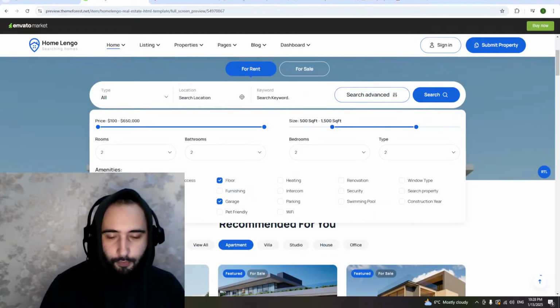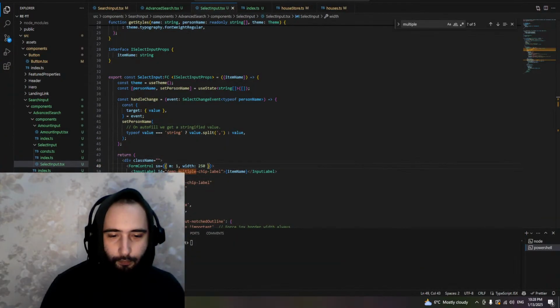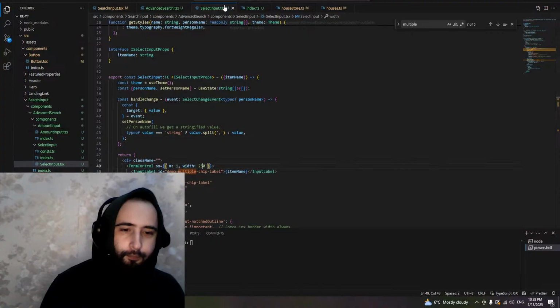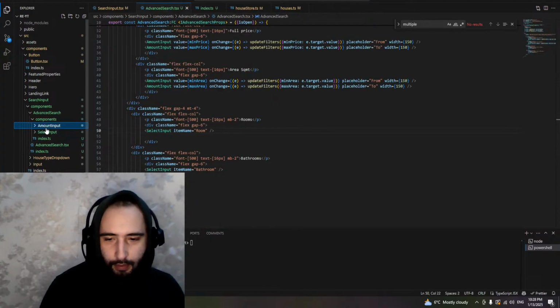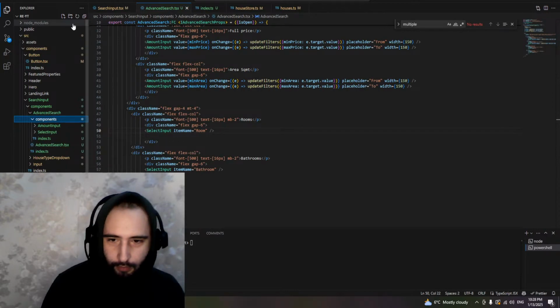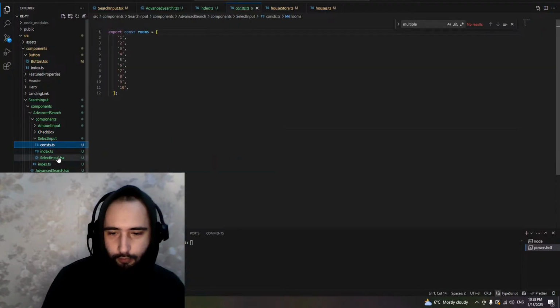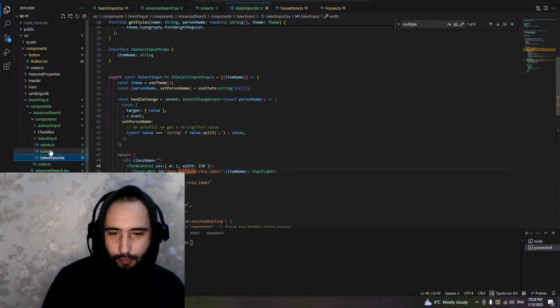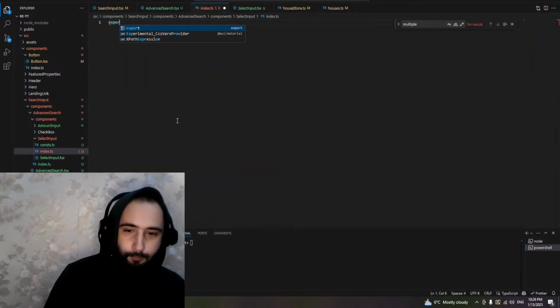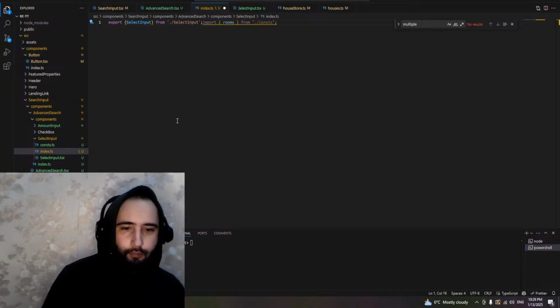So first let's make a list of the amenities that we will filter. Also need to create select component, checkbox component. Let's create checkbox here. Also, not to forget re-export select input. What's this?